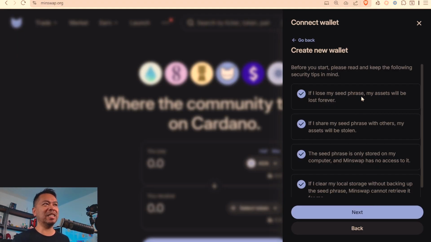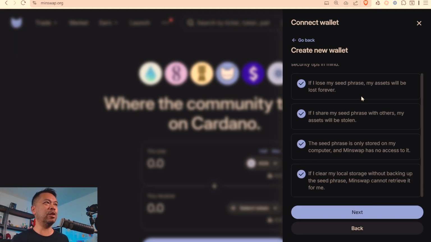And it has a bit of a disclaimer, and this is really important because you need to make sure that this seed phrase that you're creating here, this is like the unique identifying password for this particular wallet. You need to keep this safe. So make sure you follow these instructions here. If I lose my seed phrase, my assets will be lost forever. If I share my seed phrase with others, my assets will be stolen. My seed phrase is only stored on my computer, and Minswap has no access to it. If I clear my local storage without backing up my seed phrase, Minswap cannot retrieve it.